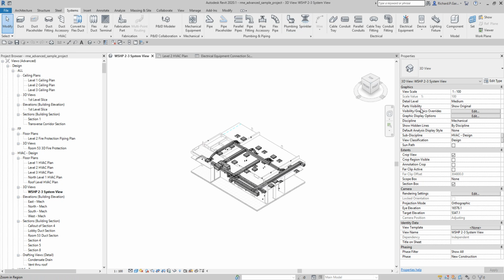So you can use the view properties by checking the property of the view that is currently open. If you want to know the scale, just look at the view properties. You will see here the view scale, which says 1:100. The discipline is mechanical, the subdiscipline is HVAC design, and so on and so forth. So this is your view properties.